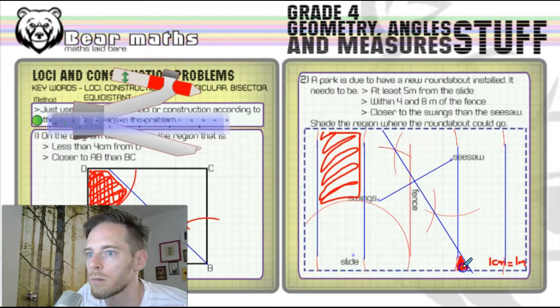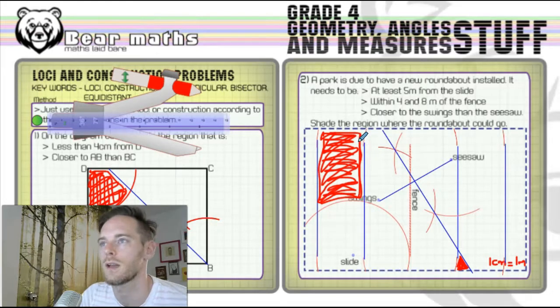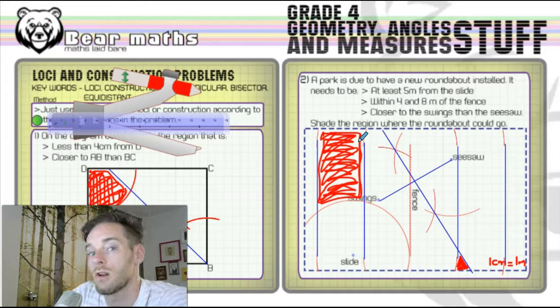That is somewhere where it could go. Depends on the size of the roundabout, doesn't it? But there you go. That would be used to find out the answer to this problem. Just shade it in a little bit more, just to give you a very good idea of that's exactly where it could go, satisfying all of those 3 different conditions using our loci constructions.